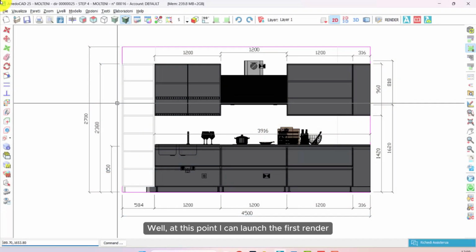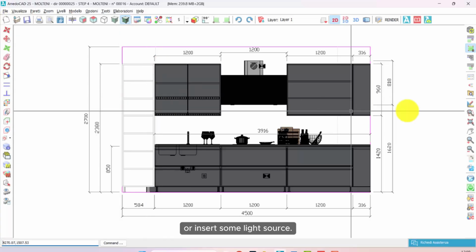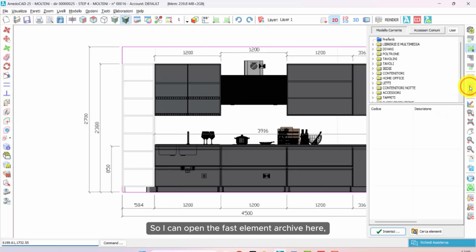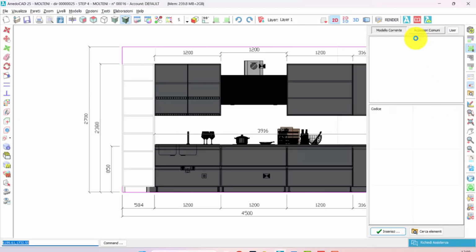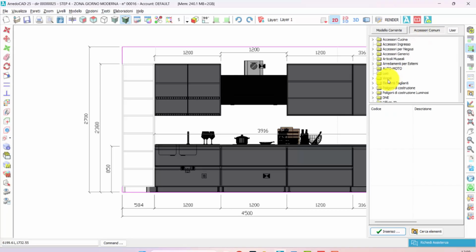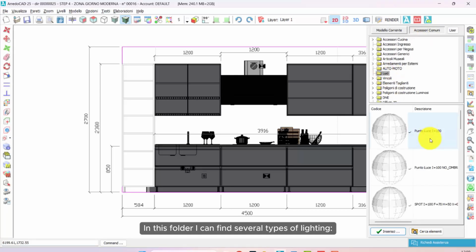At this point, I can launch the first render or insert some light source. So I can open the Fast Element archive here. Click on Common Accessories. Then on the folder Lights. In this folder I can find several types of lighting.